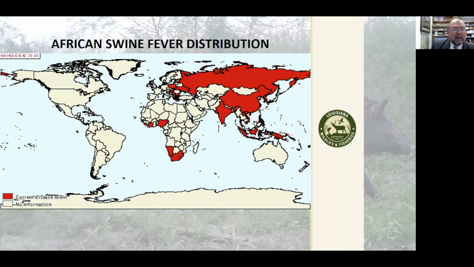Distribution a little bit different than the classical swine fever. Luckily, we're still represented as a cream-colored country without having this virus found in our country yet. But it's moving around. You can see a lot of the nations on the other side of the world have this disease, and it's spreading pretty rapidly.